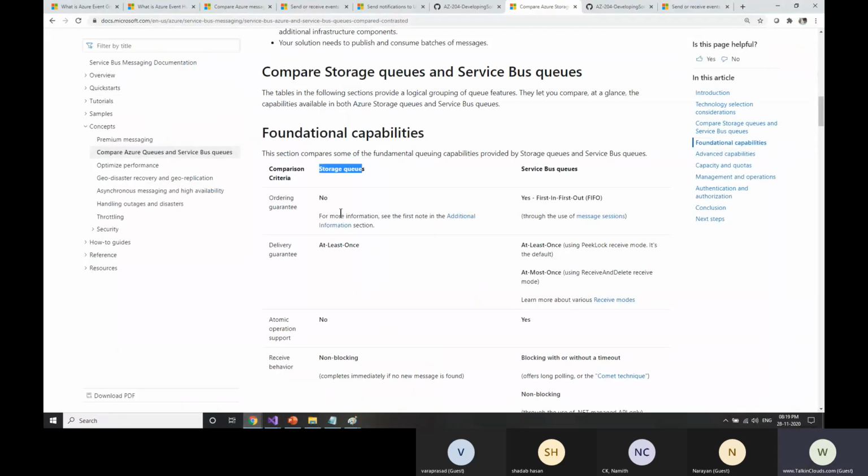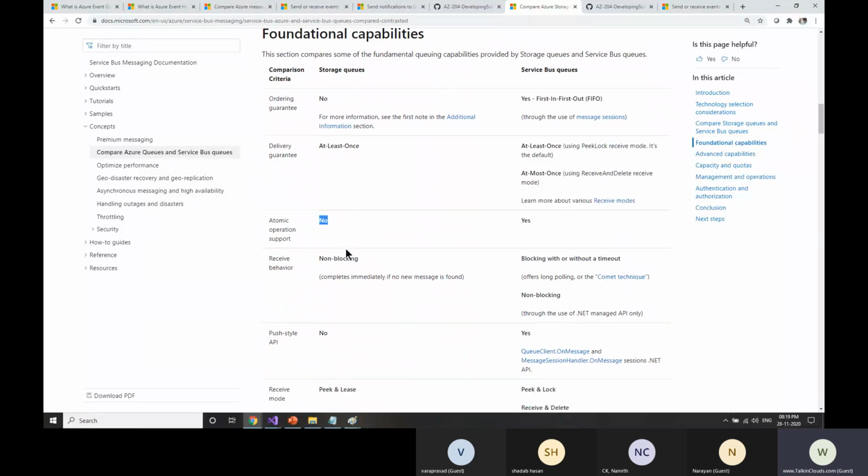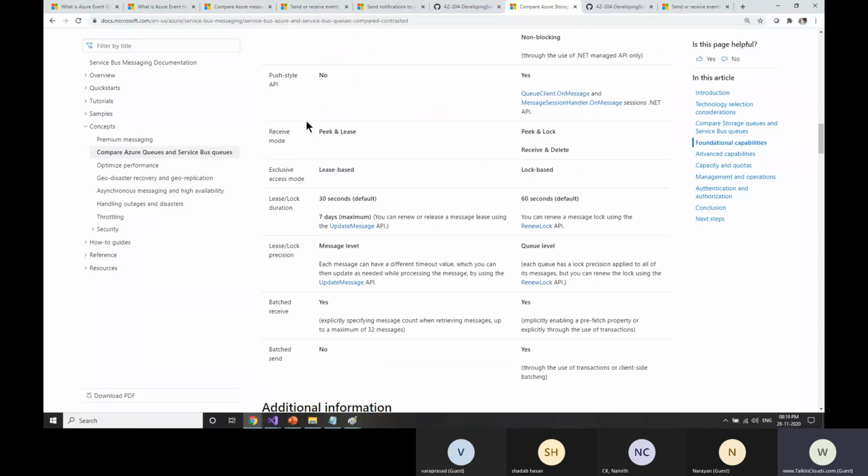That's the first thing. If you compare a storage queue with service bus, ordering is not guaranteed in the storage queue, whereas first in first out is guaranteed in the service bus queue. Delivery is at least once in storage, whereas in service bus you can do at least once and at most once, with automatic duplicate detection. You have the peek and lease option here, and in service bus you have peek-lock and receive-and-delete. Again you have the lock period, the lock timing.